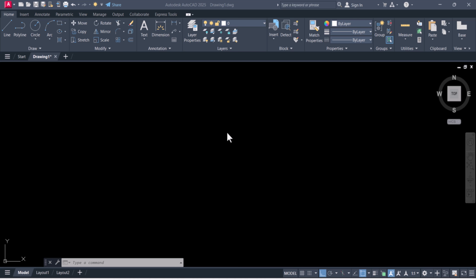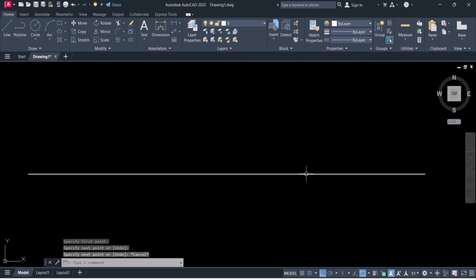Hi everyone. In this video, I will show you how to fix the center line not showing in AutoCAD. Let's start. First, I will create a solid line here. And now I have to change this line to center line.